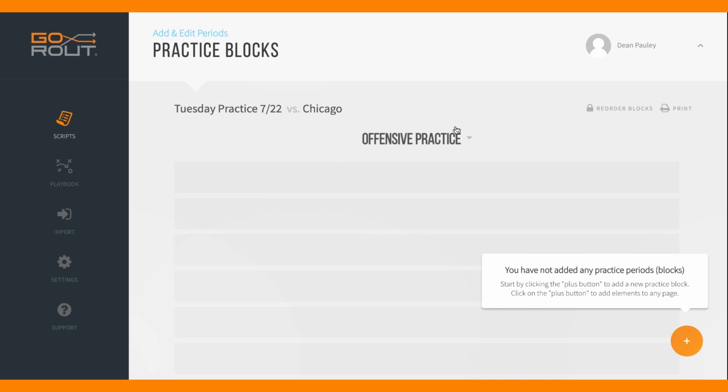But our next step is we're going to pick the practice group that we want to add practice blocks to. So if you click on that text, you'll see those four options. So let's say I was going to build this out for our scout offense. I can click into that group. Once you pick the group that you want, this is where you're now going to start adding your practice blocks.